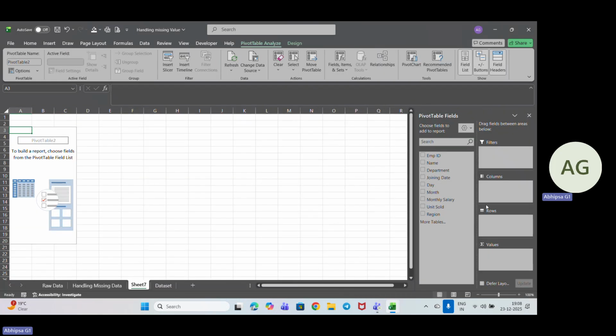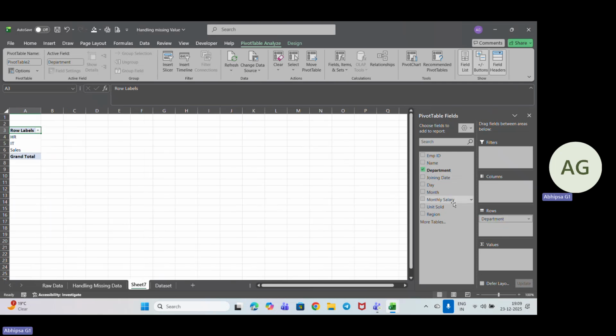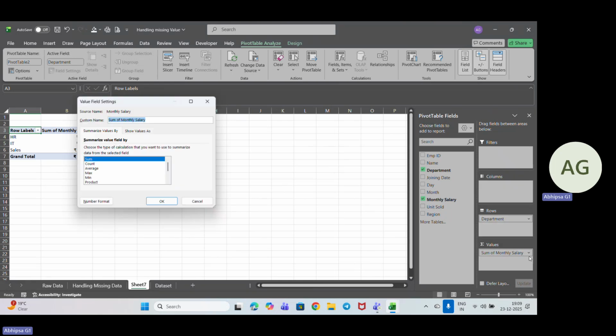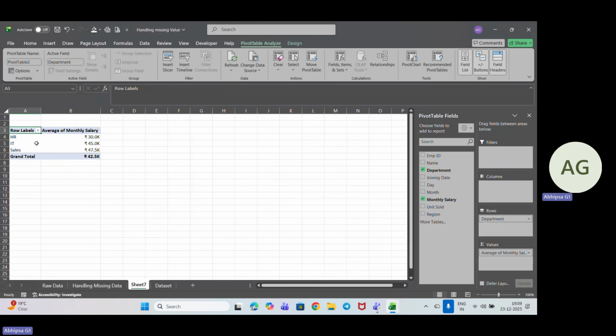So now I'll be using department wise. I want the average salary, right? This is the total salary that I am getting, but I want the average salary. So I'll change it to average and we'll hit enter. So we have got the department-wise average salary.